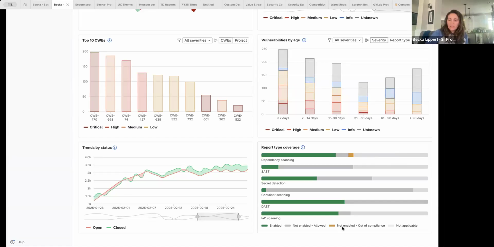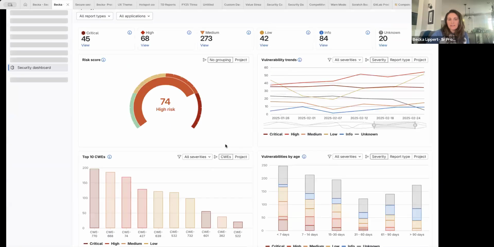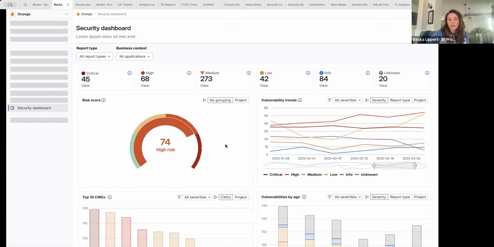But let's say that we have dependency scanning. I can see that it's not enabled and out of compliance. I can easily jump over into what those two projects are. That's going to take me to the security asset inventory, which is another team is working on. But they will build this and then will let me see, okay, dependency scanning is out of compliance. I know I need to go into these two projects and get it enabled. So that is the security dashboard refresh that we've been working on at a glance.